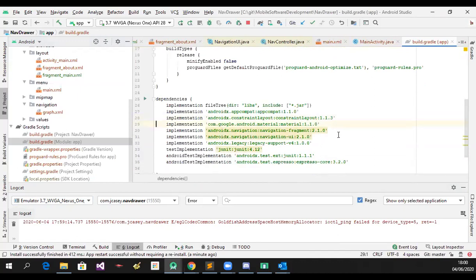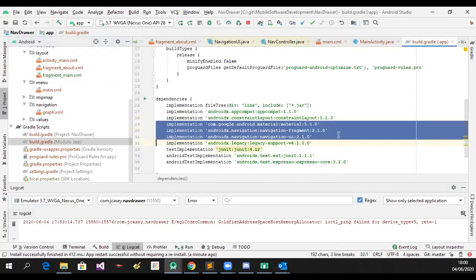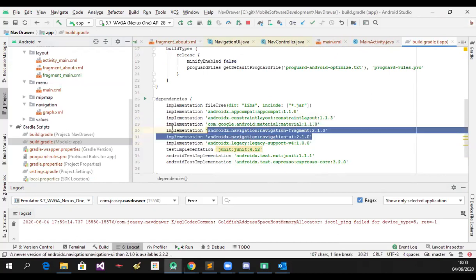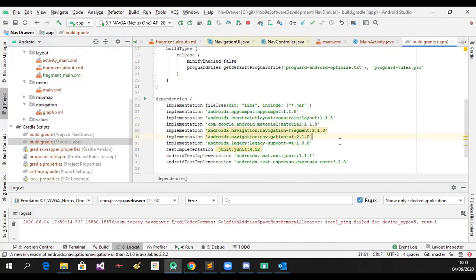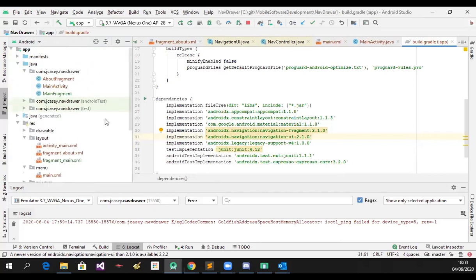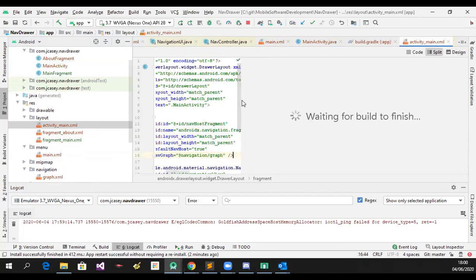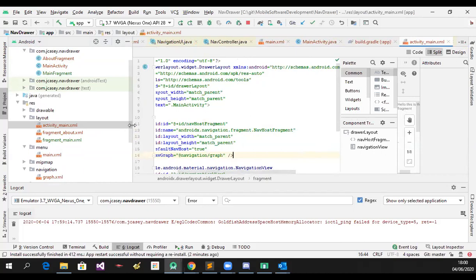Okay, so these are all of the different libraries that I've had to add to my Gradle file to get this working. This was just copied over from the other project. And then I built the project, and those dependencies were pulled down. Right, so then the next thing, we've got our activity main. And this is quite a bit simplified from the other example.